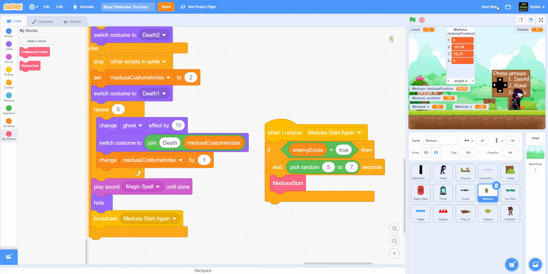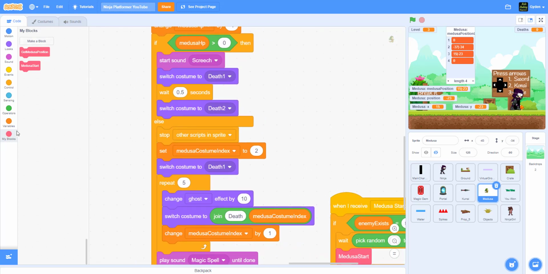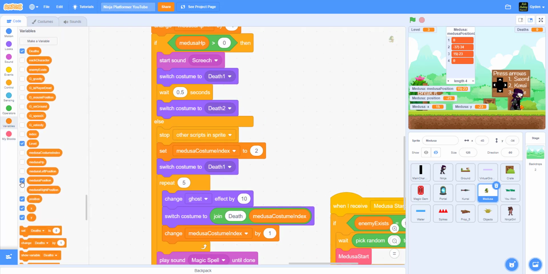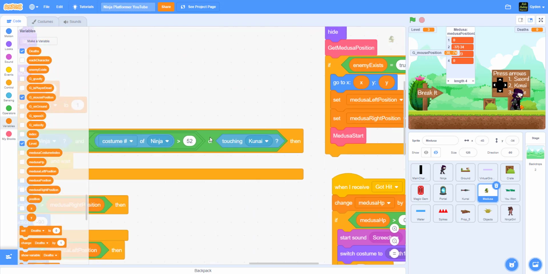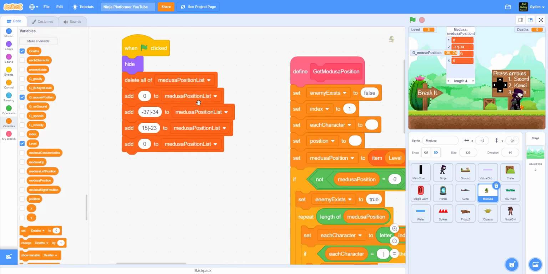Let's test it out and see. So let's hide these variables right now. Hopefully it works. And let's say number 1, we're going to put the Medusa here. Let's click on the M key, we're going to put it at -30 and -74. So let's go back to our list. So let's say -30, and then put the pipe symbol and -74. Okay, let's see what happens.